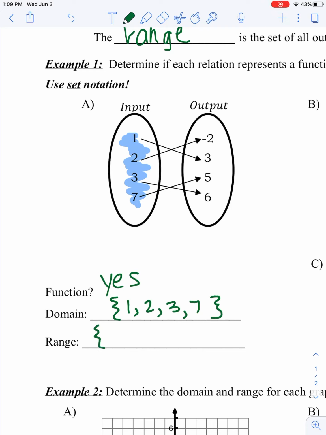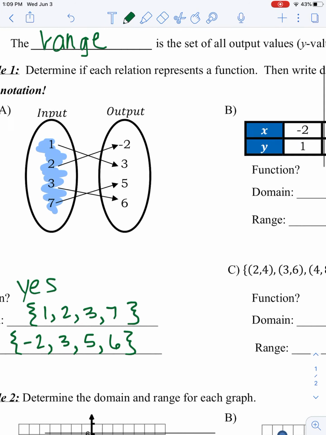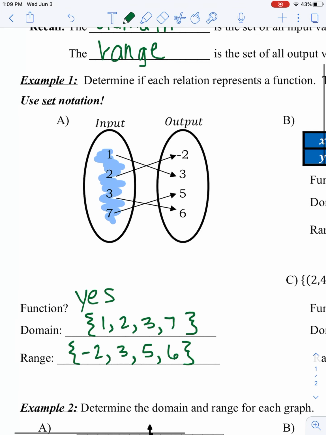For the range, I begin with the lowest number, -2. And then 3, 5, and 6. So once again, those are already in order for us as well. And those are the output values or the y values. So that's all we're doing for these problems with discrete relations.